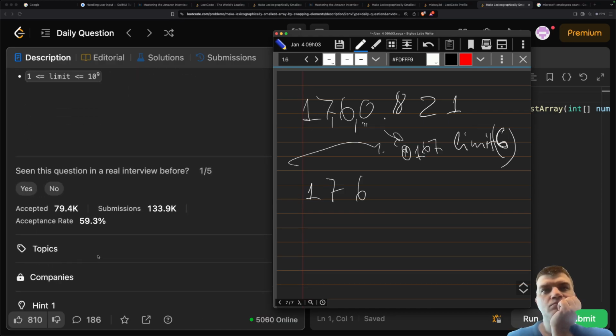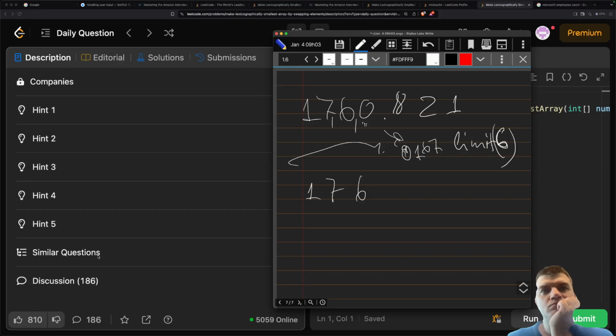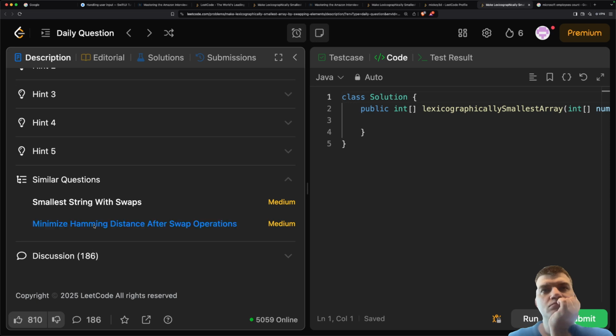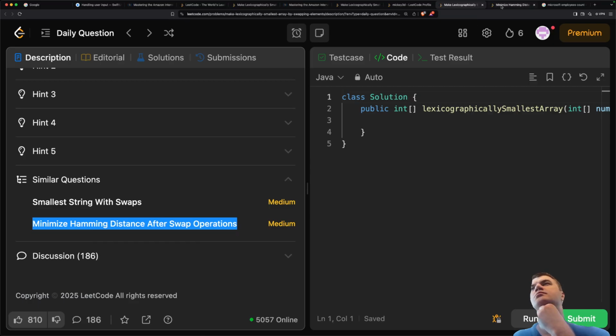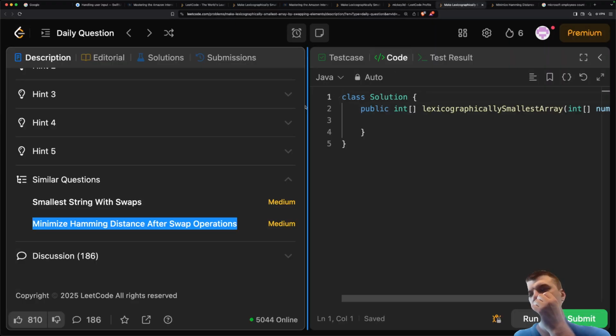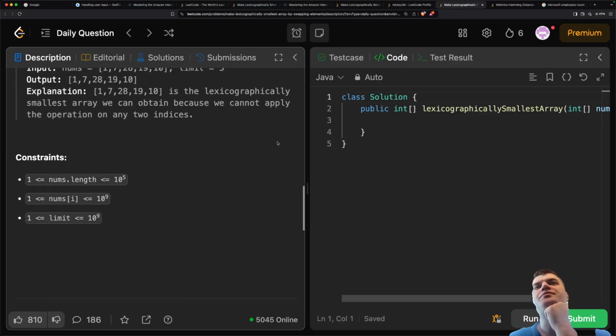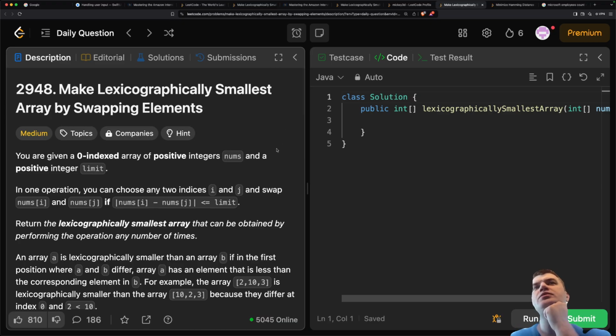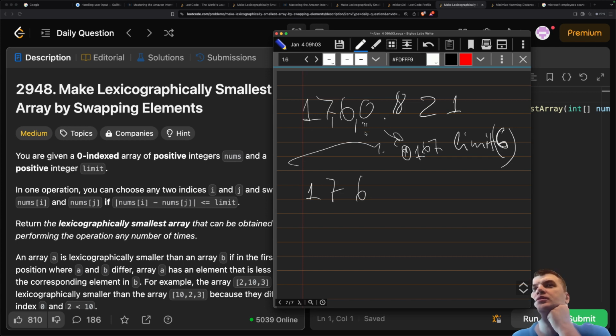That's a really interesting question. I need to think right now how to do this problem. In one operation, I can choose two indexes and swap. So what is the brute force going to look like?